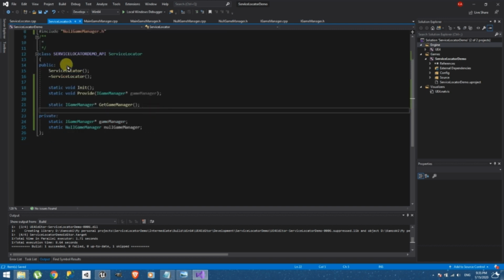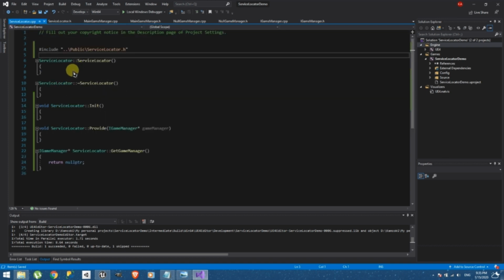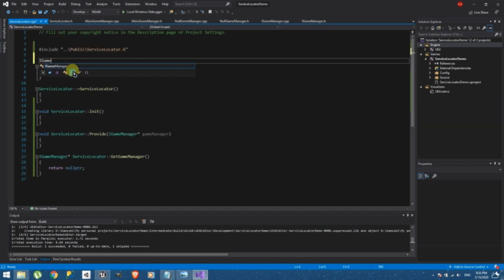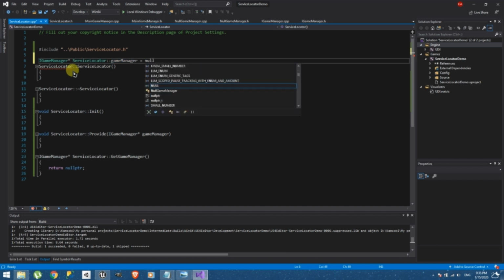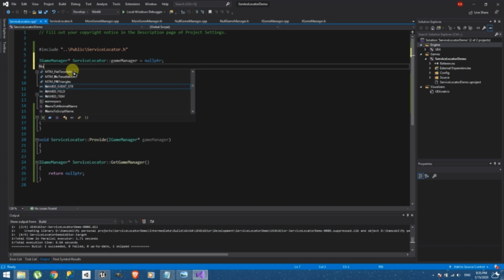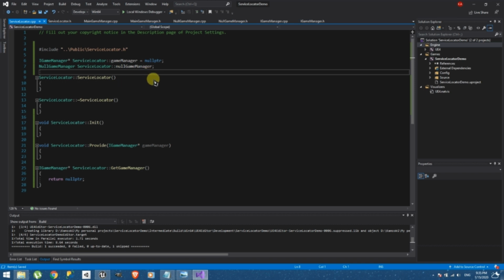So let's go ahead and see how we can implement this in our CPP file. So first, game manager ServiceLocator, and we will initialize it as null pointer. And for this null game manager, alright, we initialize our statics.